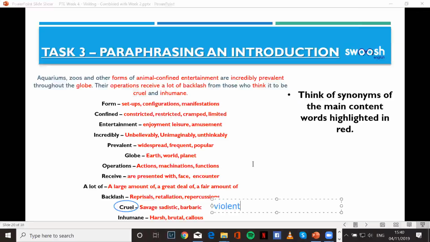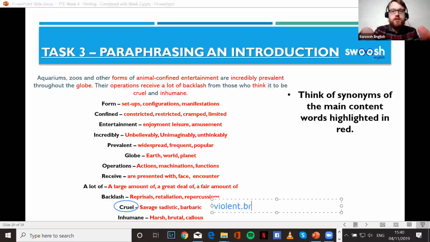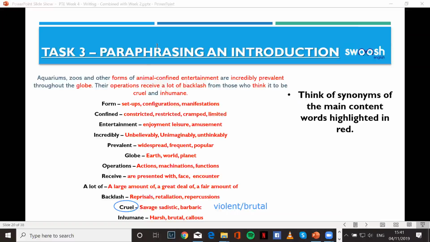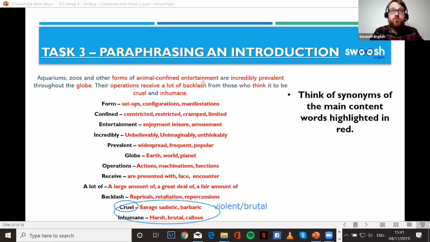Brutal, that's a great word. So brutal is also a nice word for cruel. Very hard and very harsh. That's it. All right, good. So if you notice here, obviously cruel and inhumane are actually synonyms of each other. Cruel and inhumane mean the same. So any of these following words can actually be directly synonymized. So we have savage, sadistic, barbaric, harsh, brutal, and callous. They can be synonyms of inhumane and cruel as well. So well done. Some new words there for you.